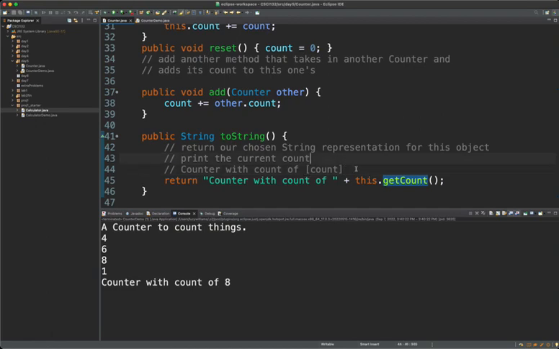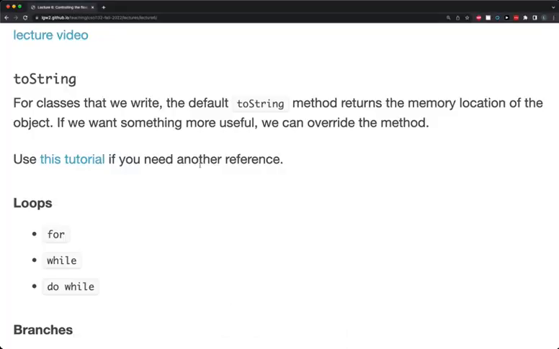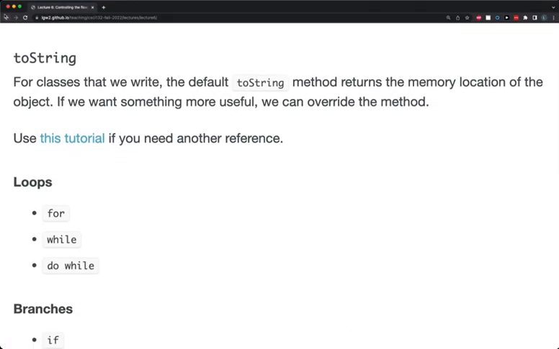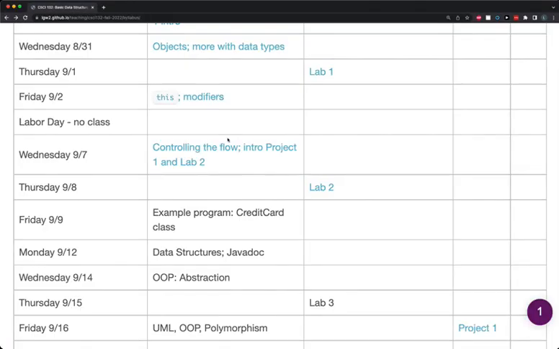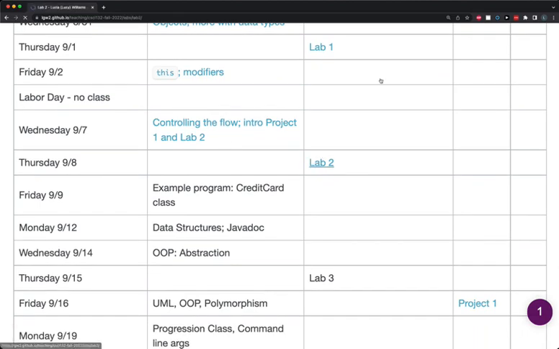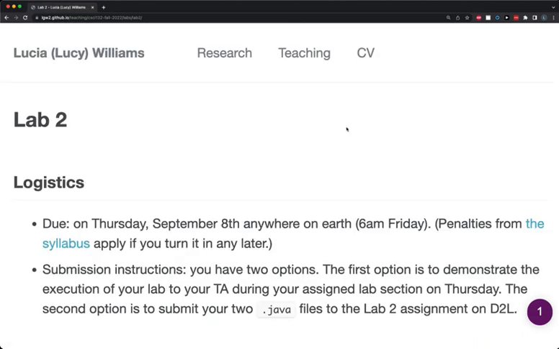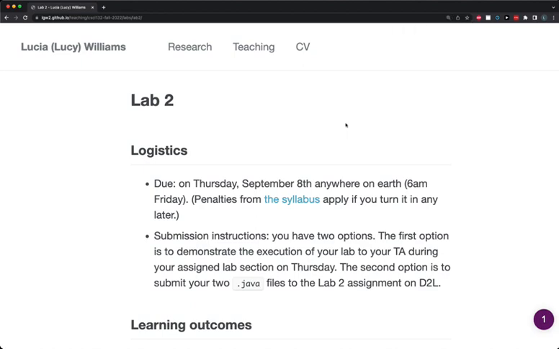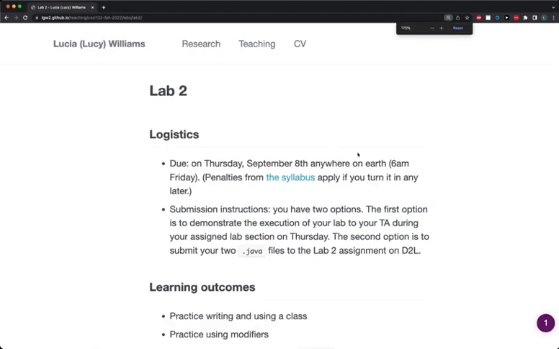Great. So overriding the toString method is something you're going to need to do on lab 2. So let's jump over there and take a look at that. How many people have started on lab 2? A lot of people. That's awesome.